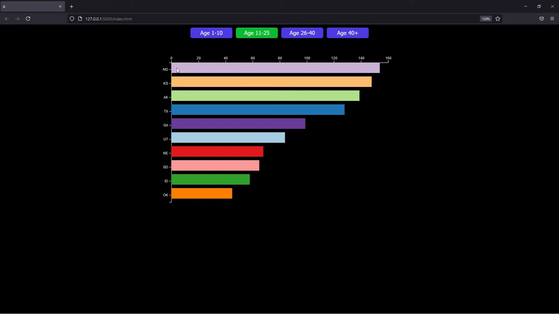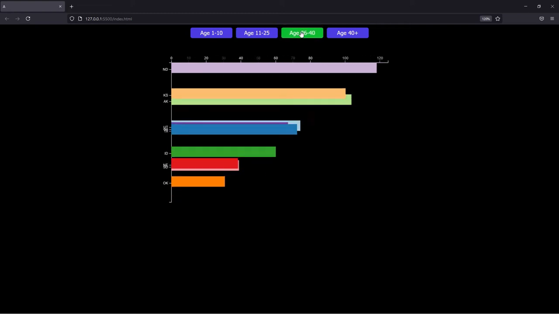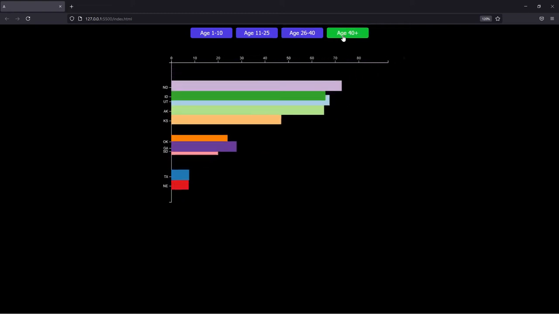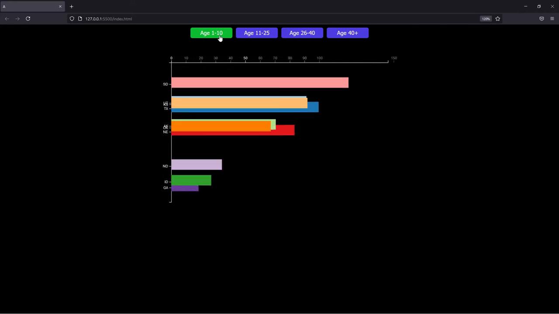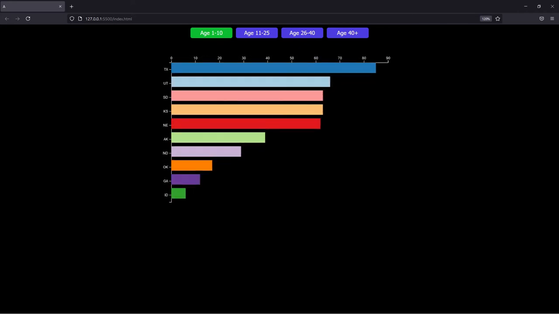In this case, this particular state is at the top, but as we move, we can actually keep track of this state as it moves from one position to the other. So by giving the states different colors and keeping those colors consistent throughout these transitions, we can actually get a really nice visual effect.